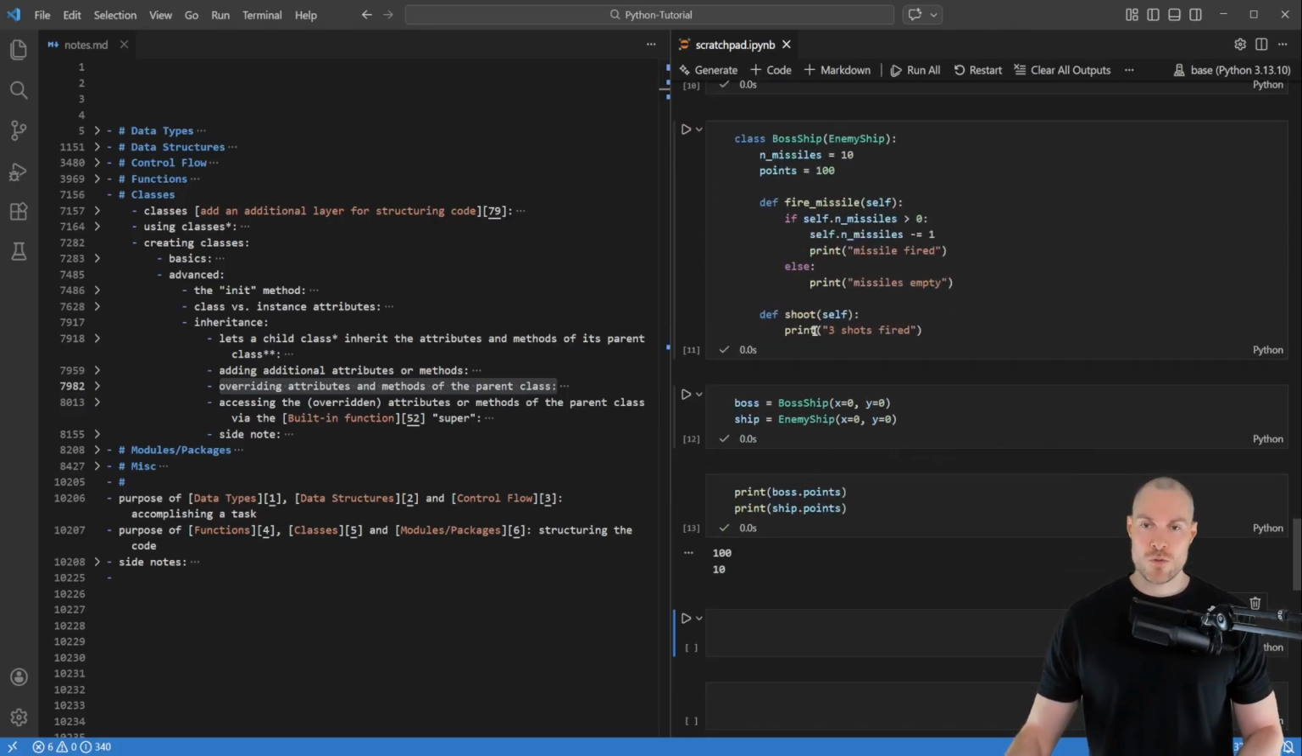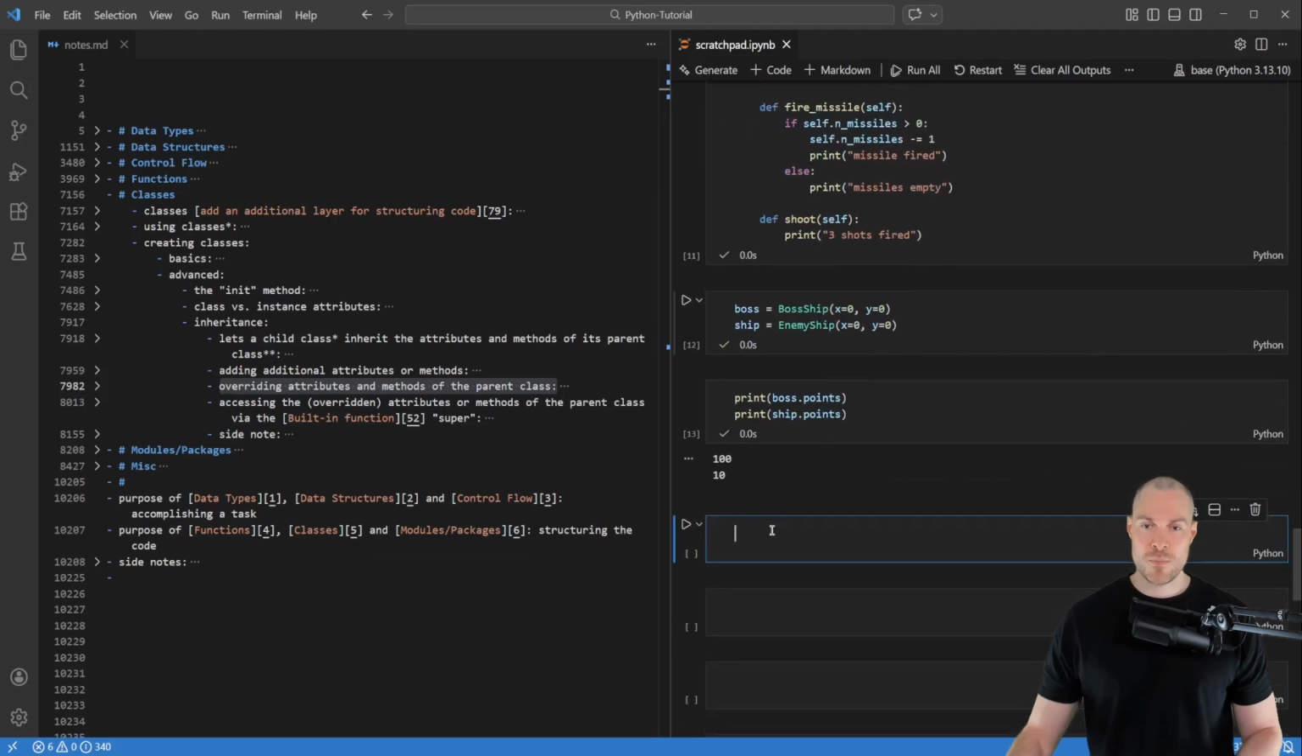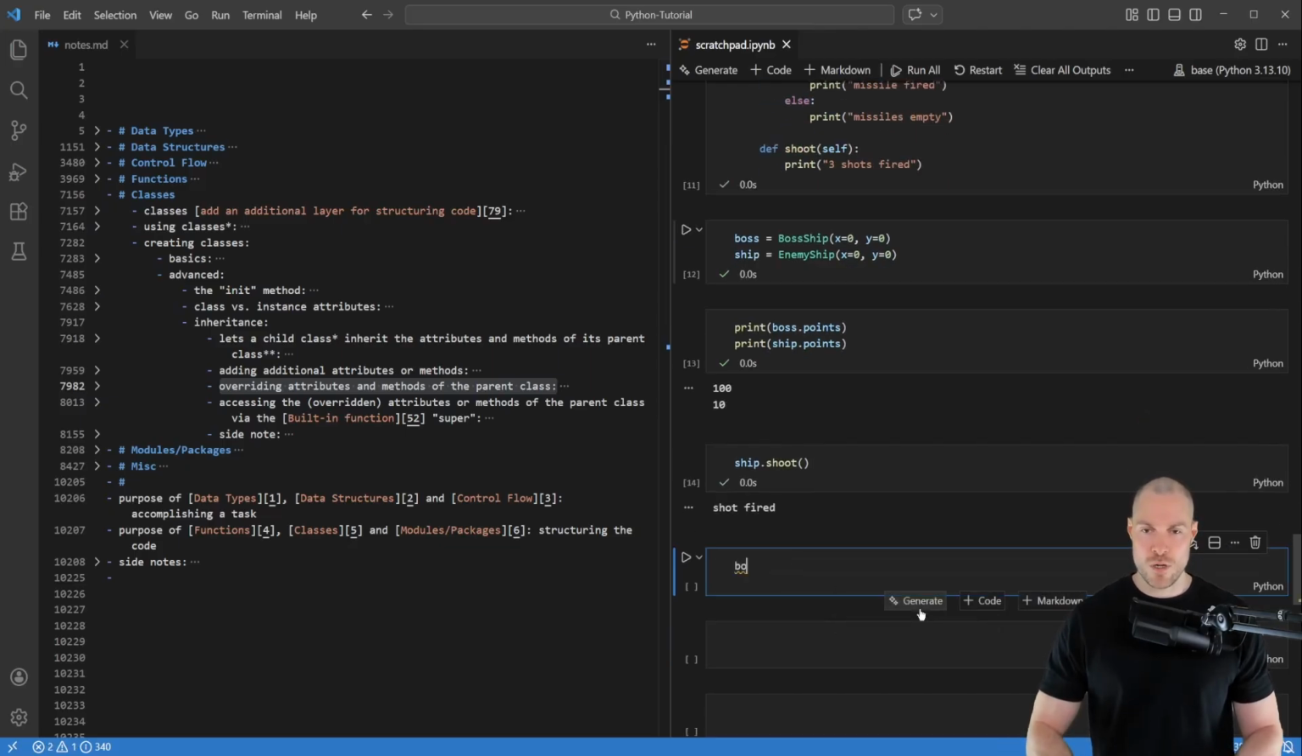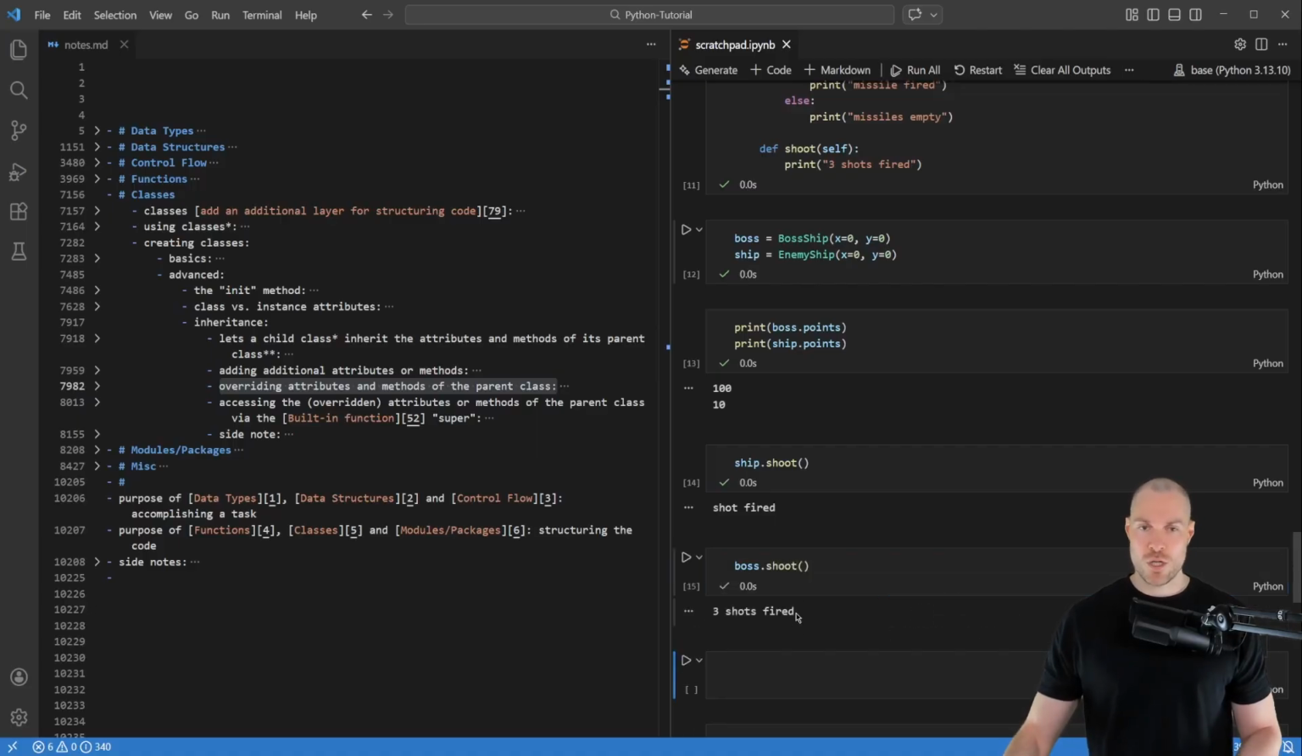And now let's also do the same thing for the shoot method. So therefore let's say ship.shoot. Then it prints out "shot fired". However, if we do the same thing for the boss ship, so if we say boss.shoot, then it prints out "3 shots fired". So this is how you can override the attributes and methods of the parent class.